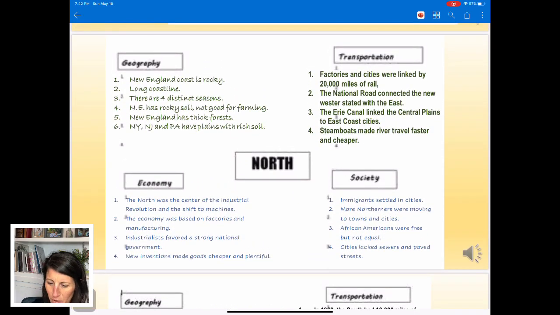And we're going to skip over this, but I just want you to take a look at the geography. We did this a long time ago, so I'm not going to go over that too much. Again, the transportation, society, immigrants settled in cities, more Northerners were moving to towns and cities. African Americans in the North were free, but they certainly were not treated as equal, but they were free. And again, cities lacked sewage and paved streets.